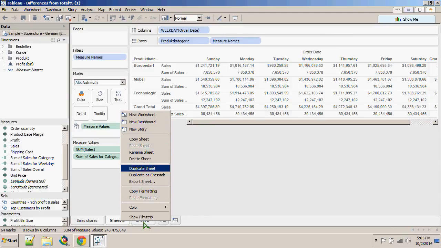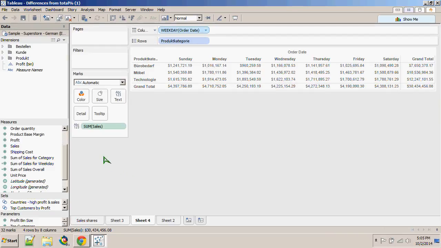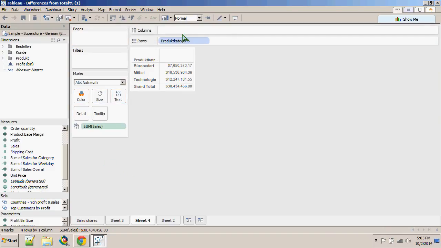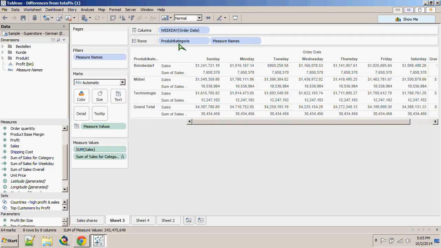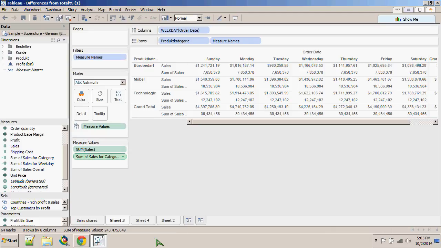Another way to think about this is if I duplicated this sheet, removed this, and removed our weekday, there's that same number. This is the sum of sales for category. And to get there with the table calculation, we do a total sum of sales and compute using along the other dimension, and that gives us the total sum of sales for each individual category.